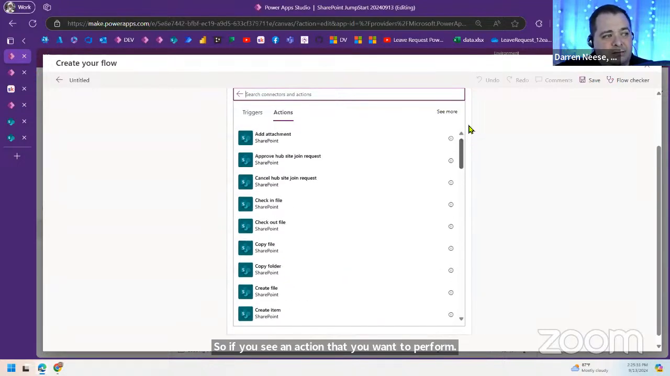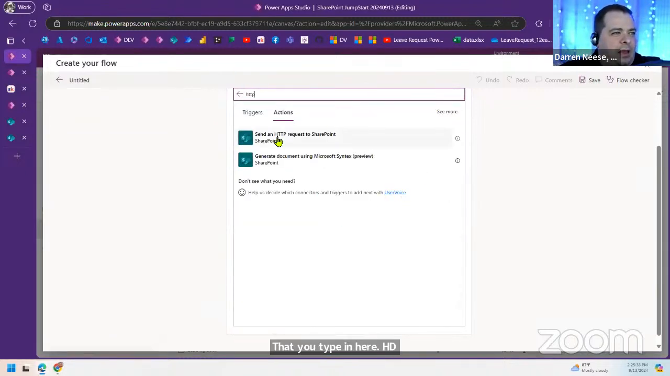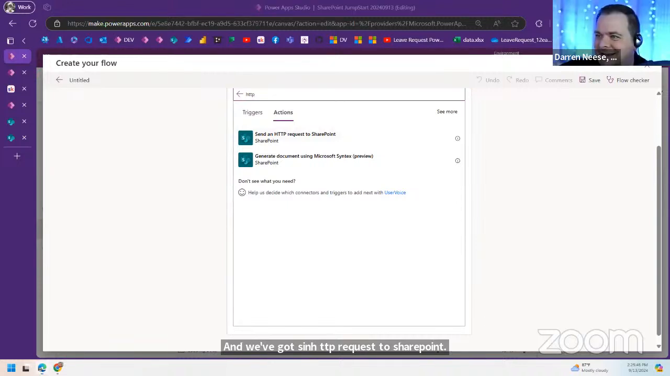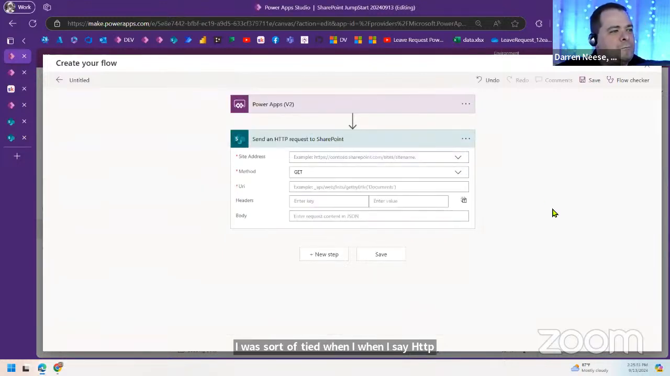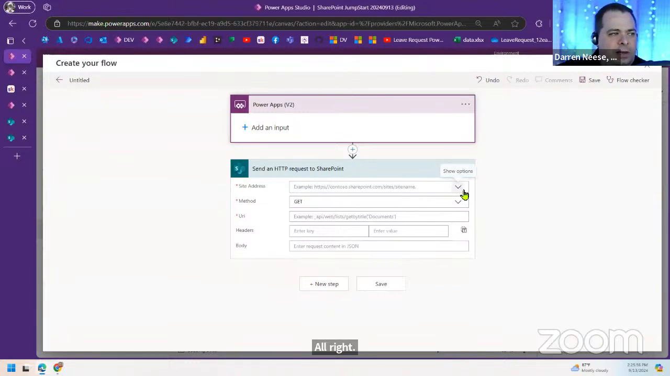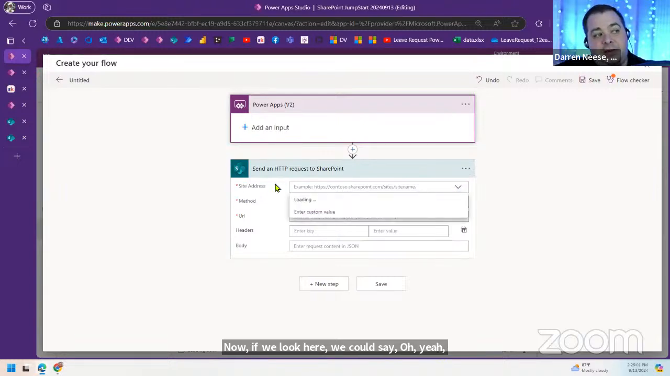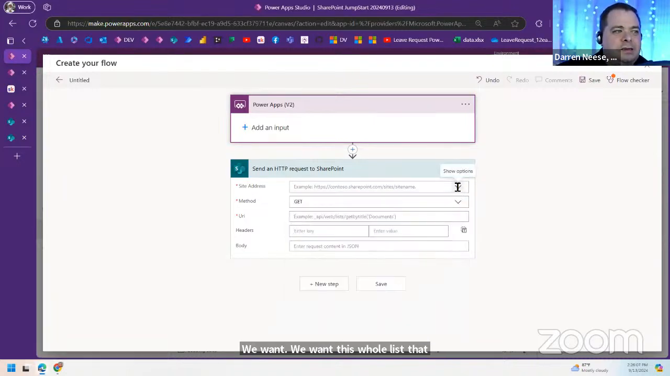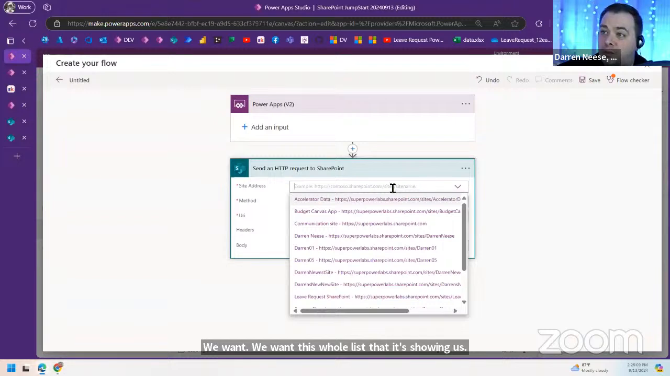I suggest that you type in here HTTP, and we've got send HTTP request to SharePoint. I always get sort of tongue-tied when I say HTTP. Yeah, so that's what we're gonna pick. All right. Now, if we look here, we could say, oh yeah, I could just pick something from here. Now, in this case, we want this whole list that it's showing us. So perhaps the site that we should give it is our root site.